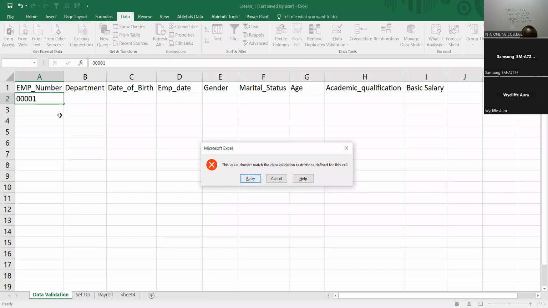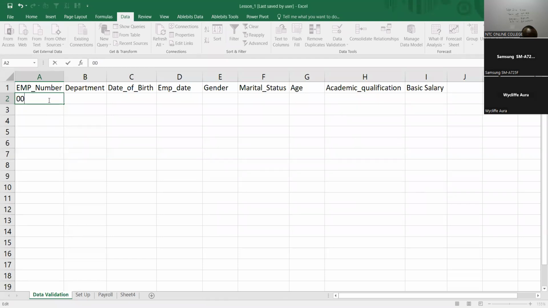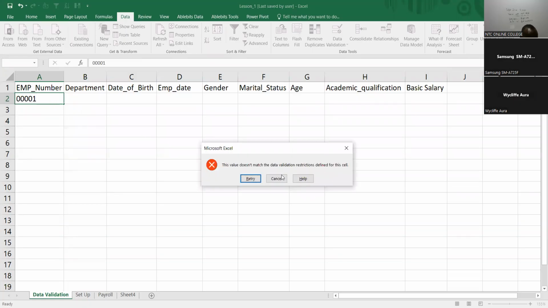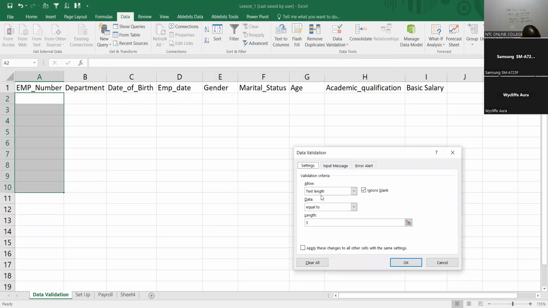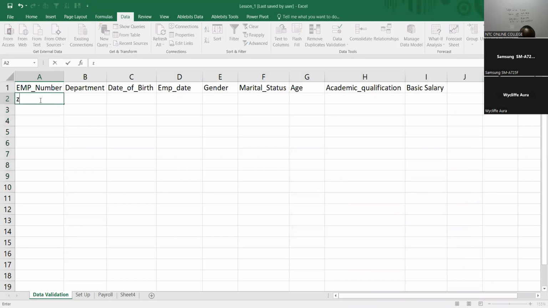The system should accept. Just a minute, let's go back to data validation. We said data validation, the text length to be equals to 5. Okay, let me say, just a minute. So you find that now this data has actually accepted.